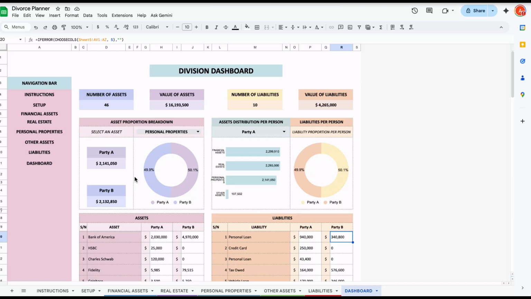So I hope you now have a better idea of how to use this divorce planner spreadsheet. First we'll go and list down the categories and the currency on the setup sheet. Then we have different category sheets, like for financial assets, real estate, personal properties, other assets and liabilities. We'll go and fill these details over here. Then we have a complete dashboard over here.